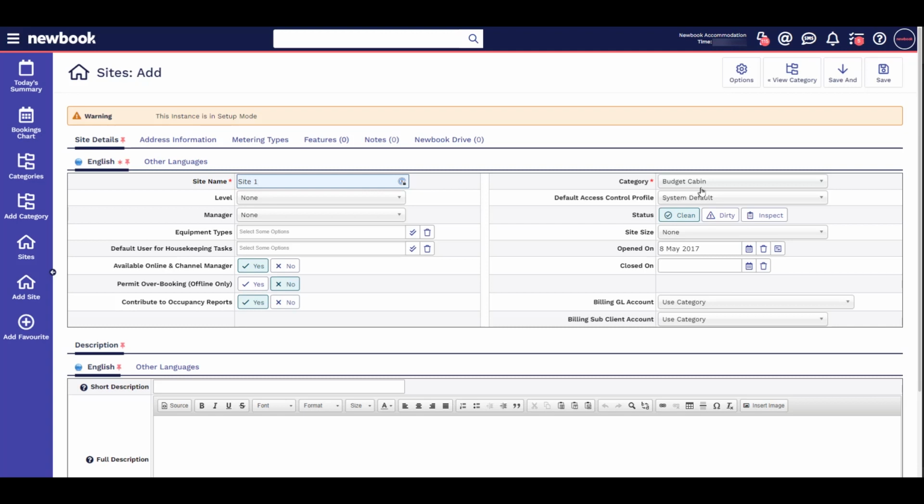Technically, you just need to add in a site name. From there, you can simply click Save, or Save and New if you want to create a new site for that category. Otherwise, you can complete the additional tabs as required.